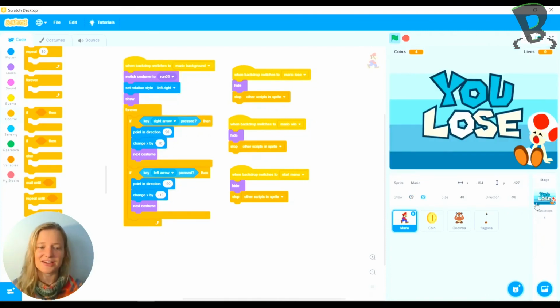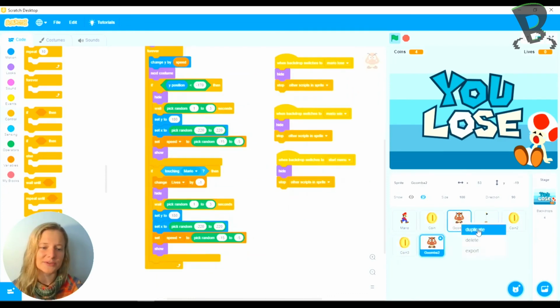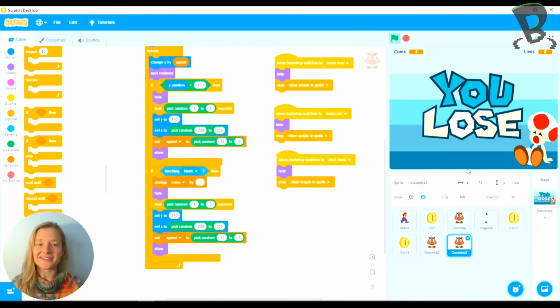Perfect. So now you can go back in and reduplicate all your coins so that they show up however many coins you wanted, however many Goombas you wanted, and now you have a start menu. So that's all I have for you guys today. It's just that simple. Add in your start screen and then redirect everything so that instead of starting when you hit the green flag, you're now going to start when the backdrop switches.